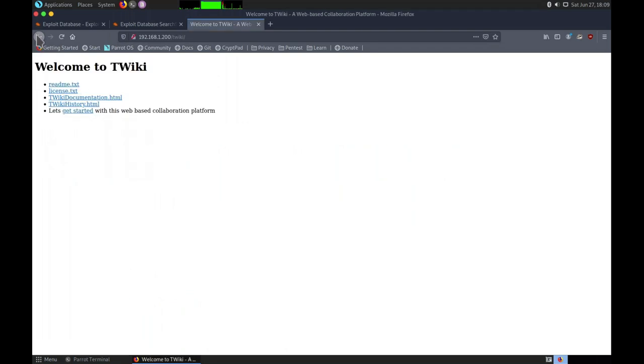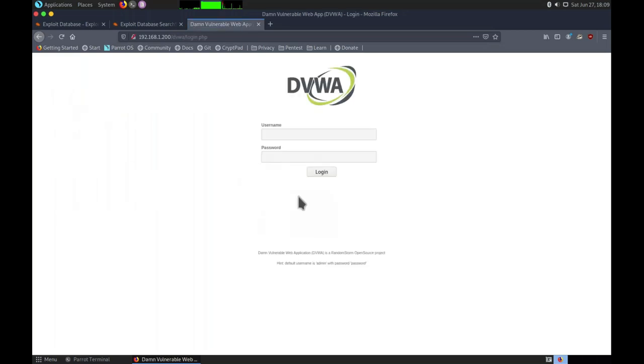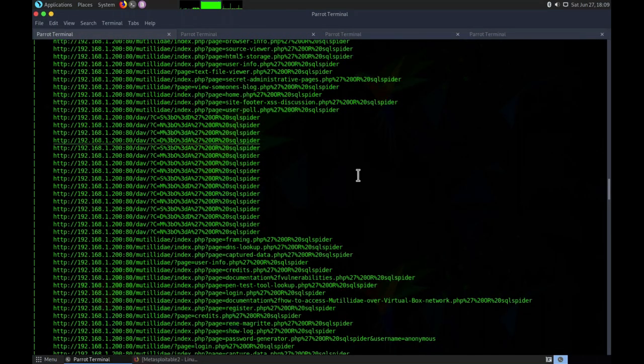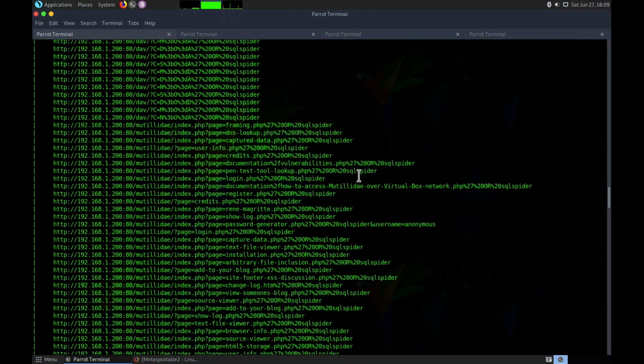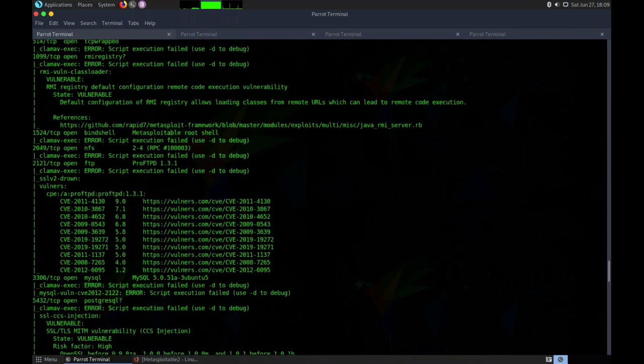And you see all these apps that are installed in here. So there's a good chance there's probably some kind of vulnerability. So you got Damn Vulnerable Web App. This is another good one to work on your web hacking skills. And so you can see here, we got the login information. Yeah, ProFTP.